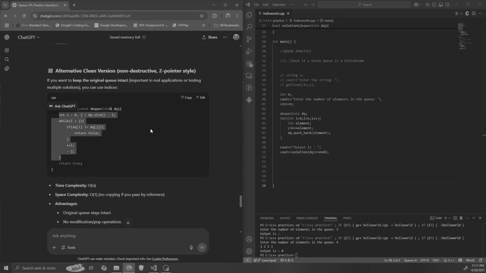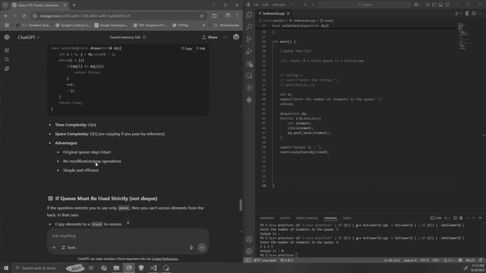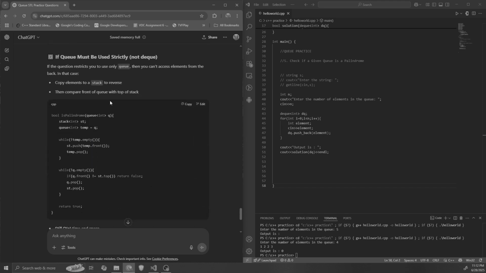So you can obviously use the random access property and use 2 pointers from the front and the back and just check it like this. Basically how you would normally check it in a vector. That's the way you can do it using a deque.